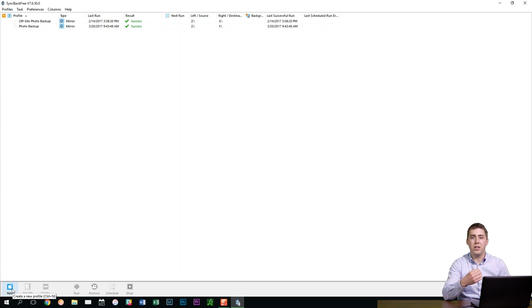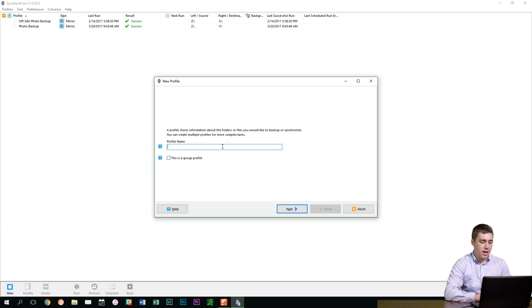And this is something that we're gonna use the first time to set up what's called a profile. And then from then, for each subsequent time we back up, we don't have to do this setup step again. So it's kinda nice. We do it once and then we're done. So I'm gonna click on New. And the first thing it's gonna say is, hey, what's the name of this profile?